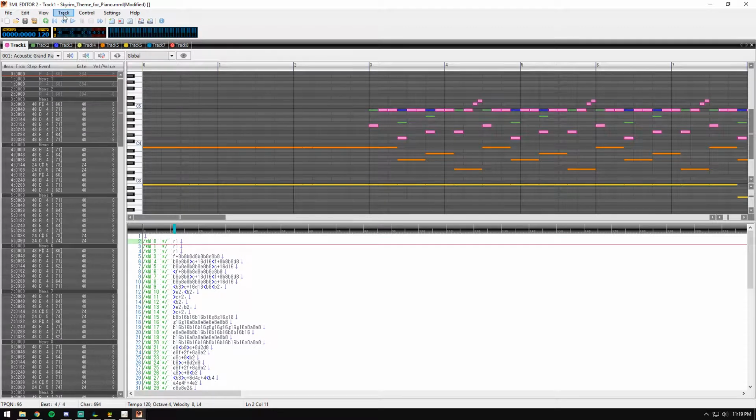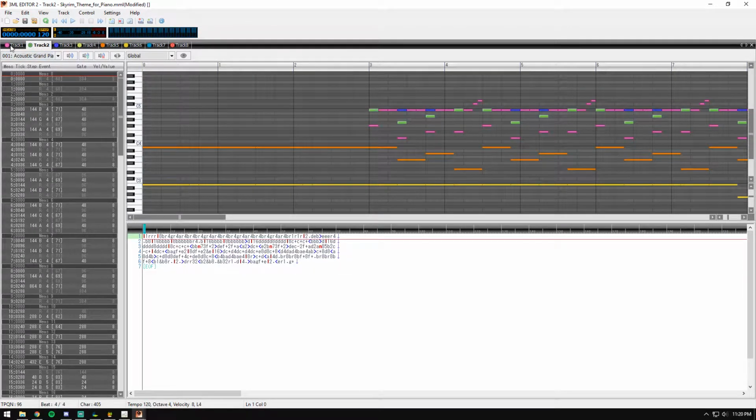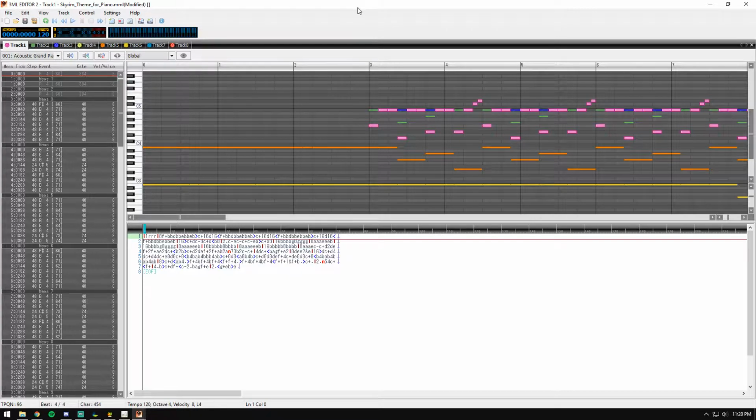So before we close or minimize this, we're going to go to track and then optimize option and then optimize all the tracks. And what this is going to do is basically compress it back into this little bit of format here instead of having each measure designated with its own line of code. This is going to save you a lot of character space. With this song, you're saving quite a bit. With some songs, you can save upward of 1,000 characters or more.